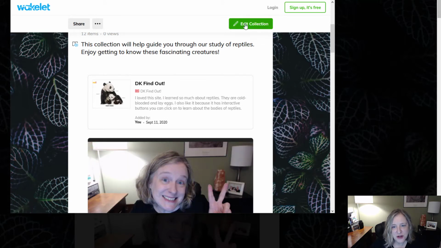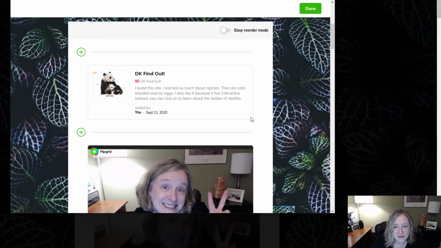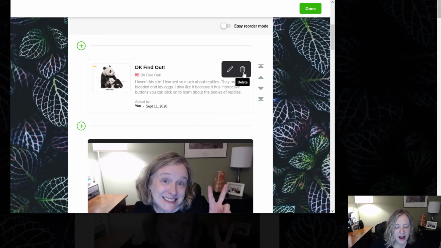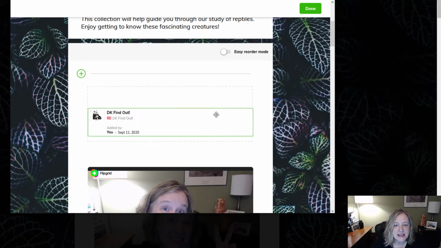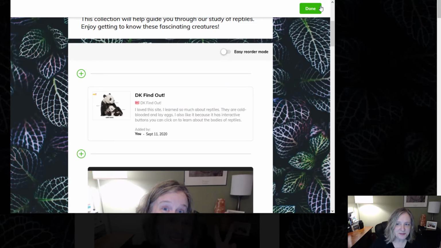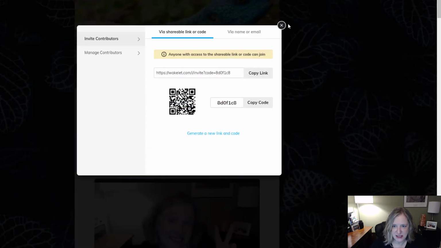Now, you'll also notice if I click Edit as a student, when I go back to something, I can delete what I have made, but I cannot delete things that my teacher has done. I'm only able to delete things that I have done. So now I'm going to minimize that so we can go back to the teacher view.